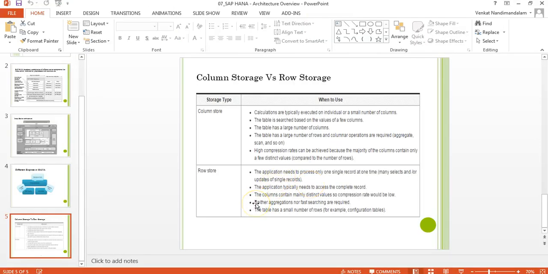And if you don't need any aggregations on the tables, then we can go for row store format. Also, when the table has a small number of rows, for example configuration tables or statistics tables, in such cases also we can go for row store format. So this is about row store versus columnar storage structure, and how that has been overcome in HANA tables.